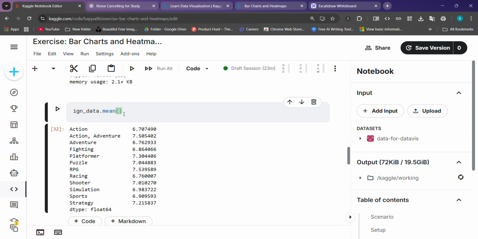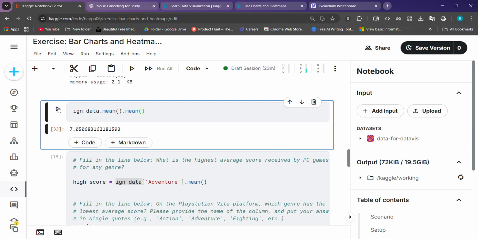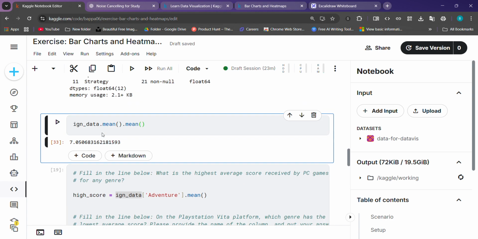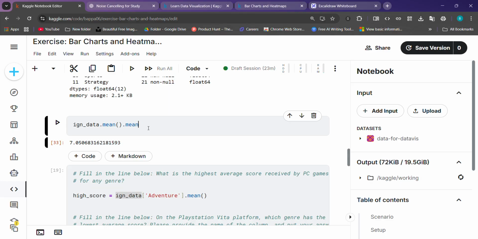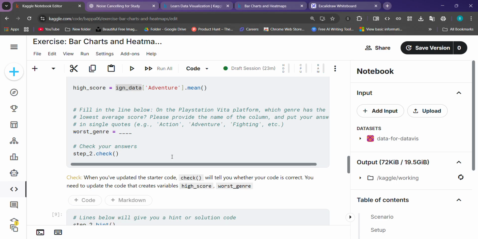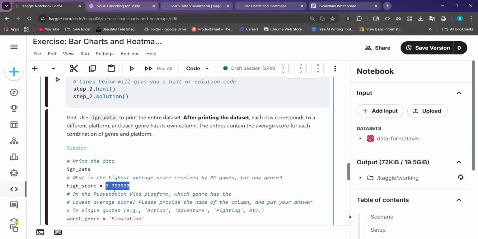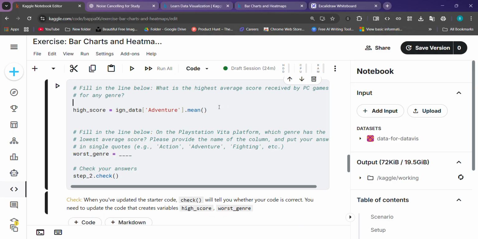And mean dot mean, if I do it, then 7.650 is the answer, 7.7. How is this possible, bro? I don't know the answer to this question. So I just copy paste. I don't understand the highest here. Max over the highest ever score received by the PC for any genre. Okay, next question. You just copy this and write here.